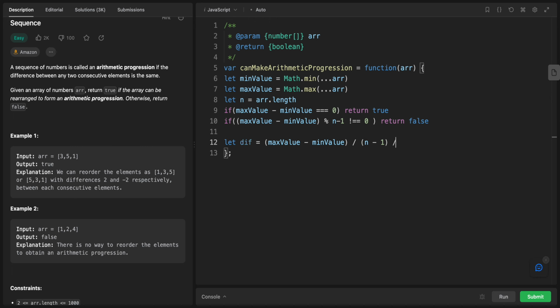And if you want to make sure this is right, if we take this one, we say that the difference all the time is 2. So 5 minus 1 is 4. 4 divided by the length minus 1, which is 2, will give us 2. So this is the difference.